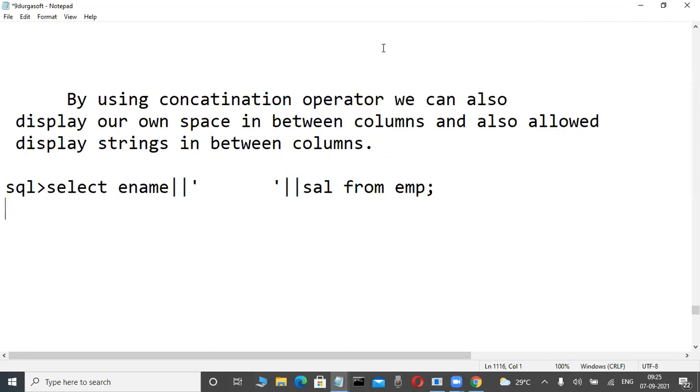Completed all this one? Hello, completed? Yeah. Okay, na? How to practice all queries? The SQL Plus tool is there, no? In that one. Okay, and now concentrate here.